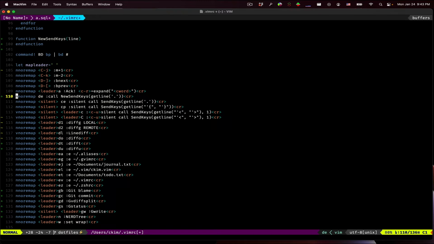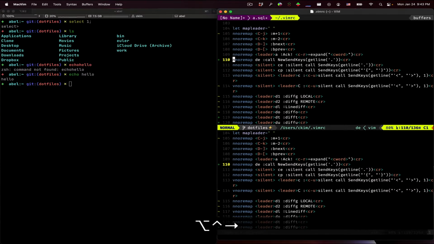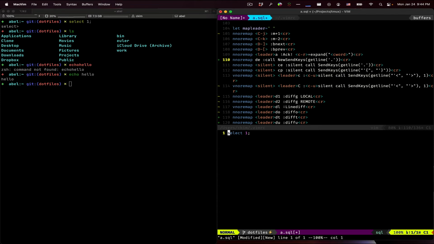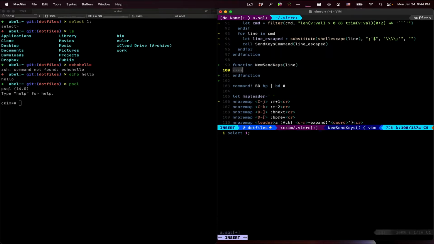So let me save this. Let me bring up a dummy file, just a.sql, let's say, and might as well make this into SQL, so PSQL. All right, if I type DE now, nothing happens. That's because we really didn't make it do anything, so it's just an empty file. The key here is I wanted to basically do tmux send-keys and the line.